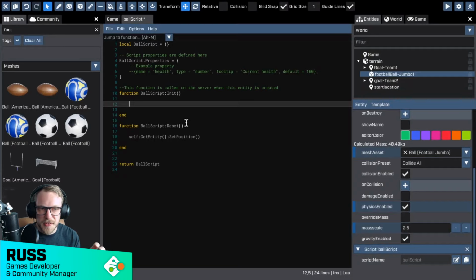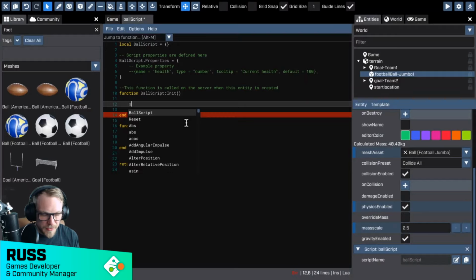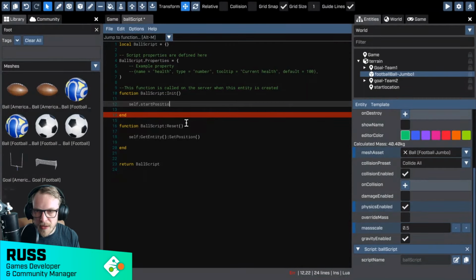A variable is a small piece of information that we can store, anything we want, in terms of numbers, strings. In this case, we're going to want to store the 3D positional vector. So if we say self, which is this instance of this script, dot start position, I can call that whatever I'd like because this is my variable.